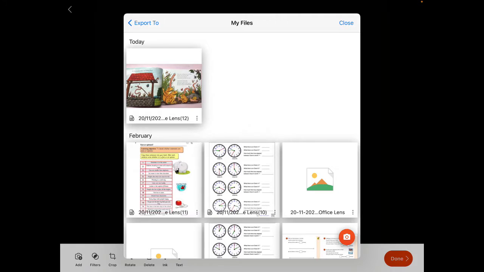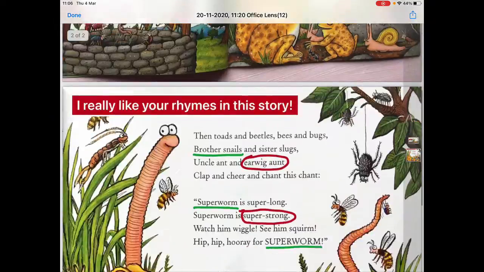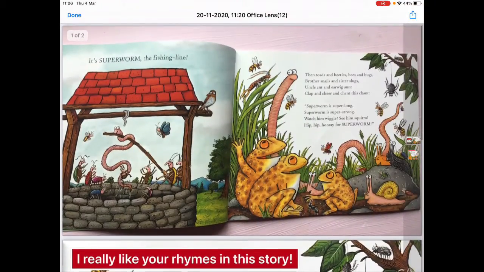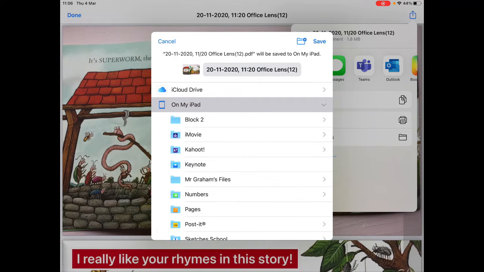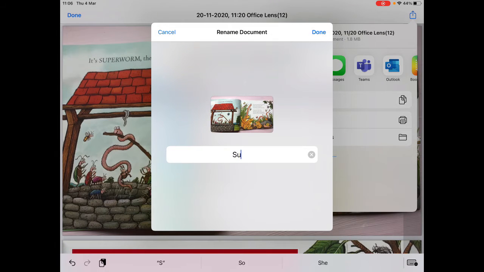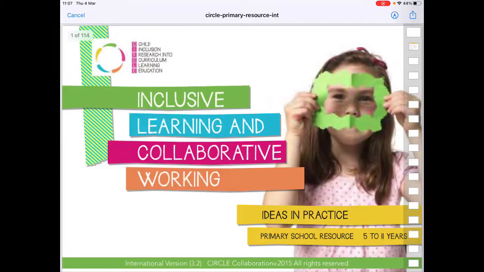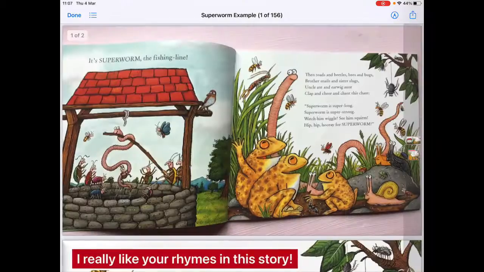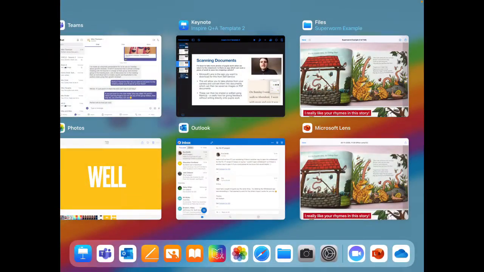All I need to do now is press the three dots, open it up, just tap it, and then I've got the photo followed by the document there, and then I can save that into my files. And it's as simple as that. So it saves it on my iPad. I can give it a name and call it Super Worm Example. You can call yours whatever you want for your own pupils, and then press save, and then it puts it into your files, just like so. And then from there you can mark up and you can share it in whichever way you want to. But it's a really, really useful app.